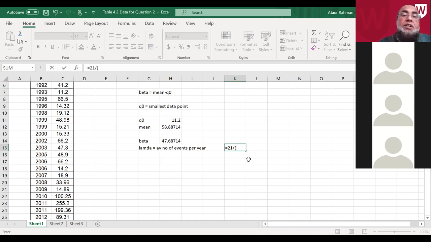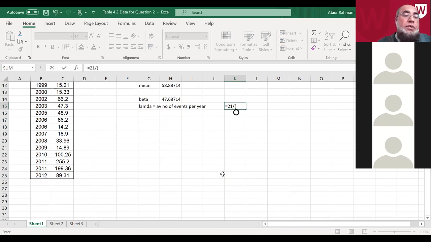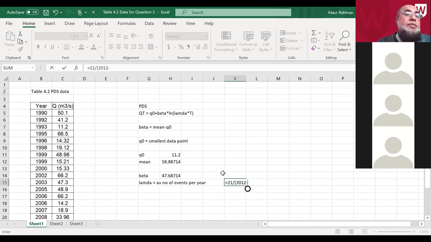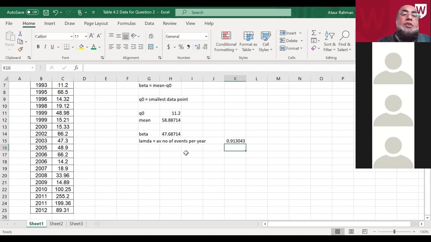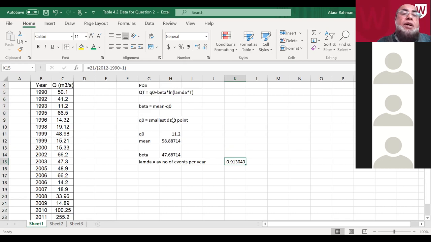And how many years of data here? 2012 minus 1990 plus one. So that is our average number of events per year. So we got our lambda, we got our beta, we got Q0, so we can find QT now.